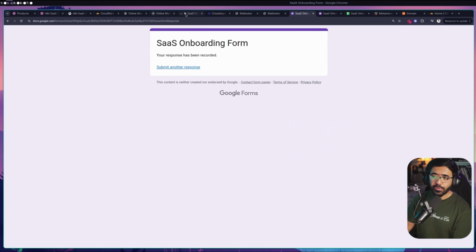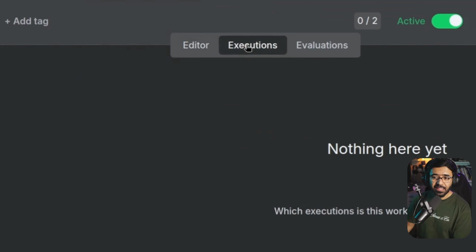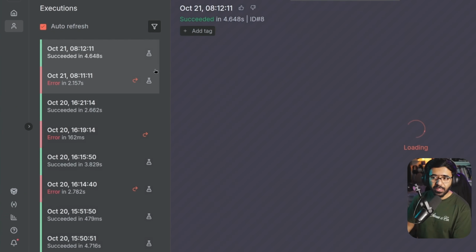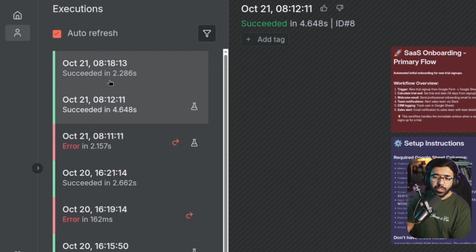Once you do so, you're going to see that our n8n instance can see this execution running. So here we're going to see this running any second. And there you go. You can see that it already succeeded in just merely 2 seconds. So you can see how fast it was.